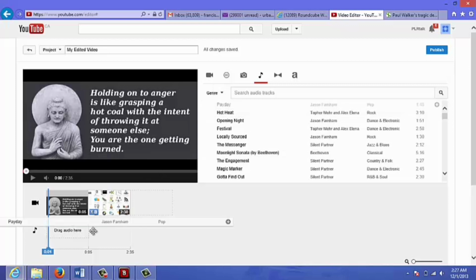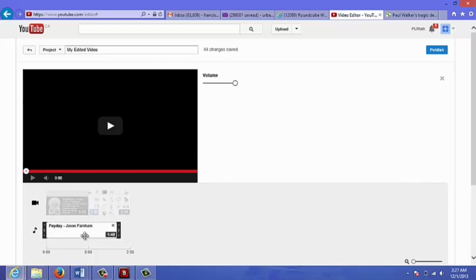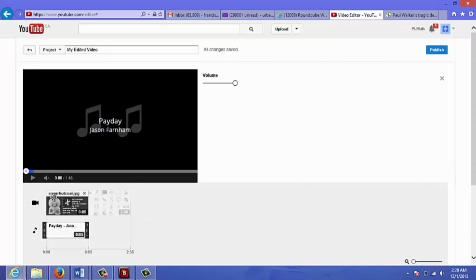Just drag it down here. It's about 1 minute and 48 seconds long, so I'm going to cut that to about 5 seconds only, so that it only plays while that photo shows, because the other video already has audio on it and we don't want that. Let's remove most of this song and make it around 5 seconds long. Okay, that's good enough. Oops, it usually takes a couple of attempts, so let me try again. There you go.